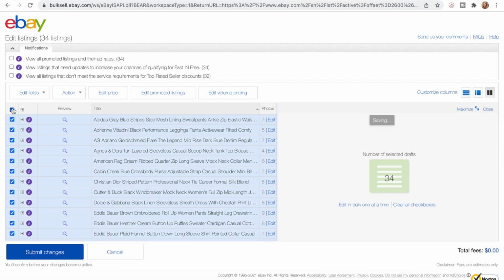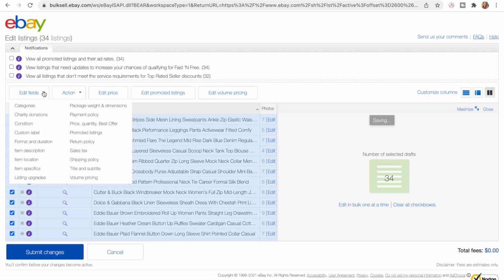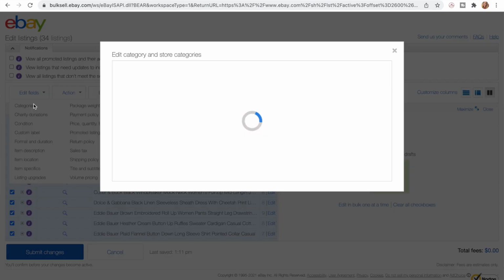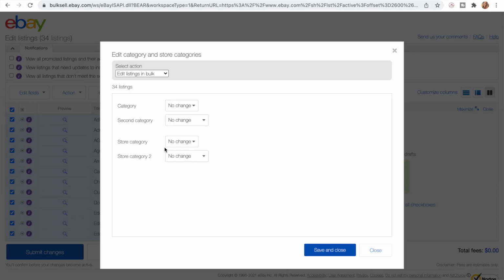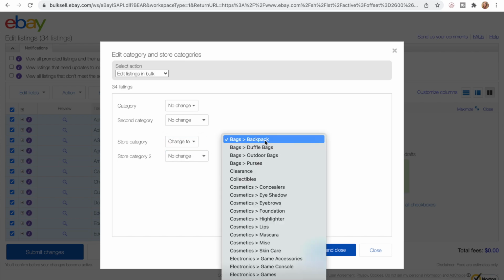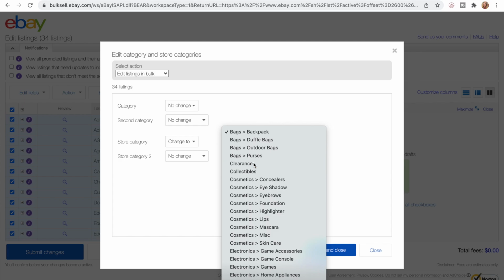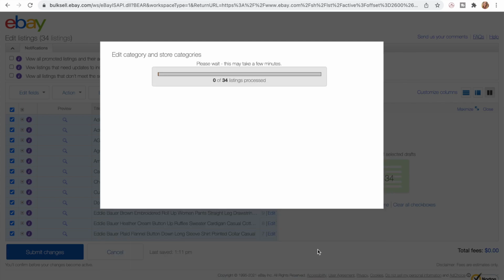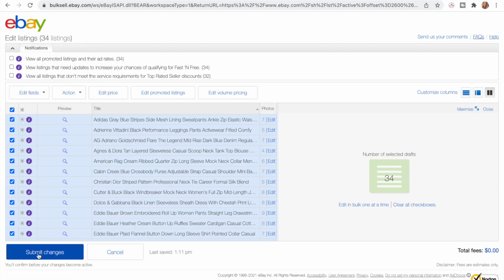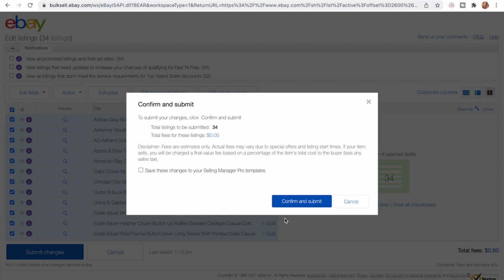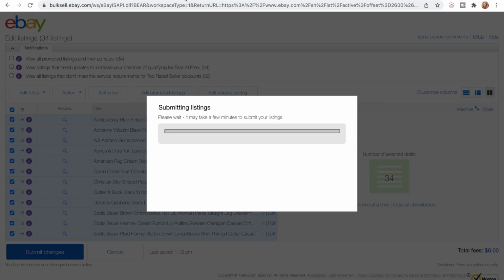So then I again can do select all. We're going to go to edit fields, and then we're going to go to categories. When we go to categories, we're going to click on store category. We're going to go change to, and we are going to put these items in the clearance section. So now that these items are put into the clearance section, we will at the very bottom go to submit changes and confirm and submit.